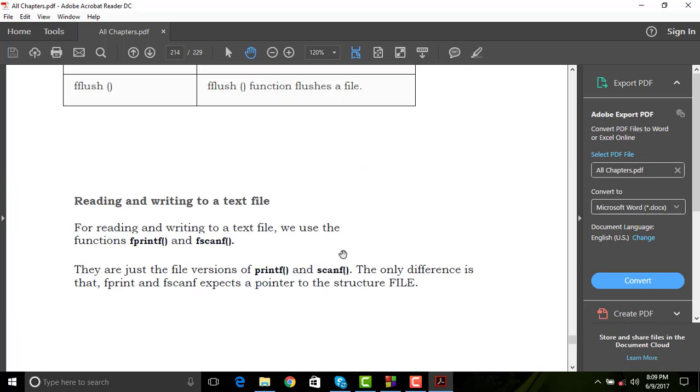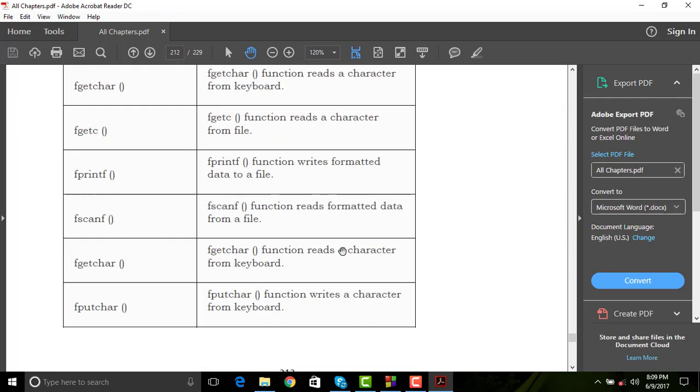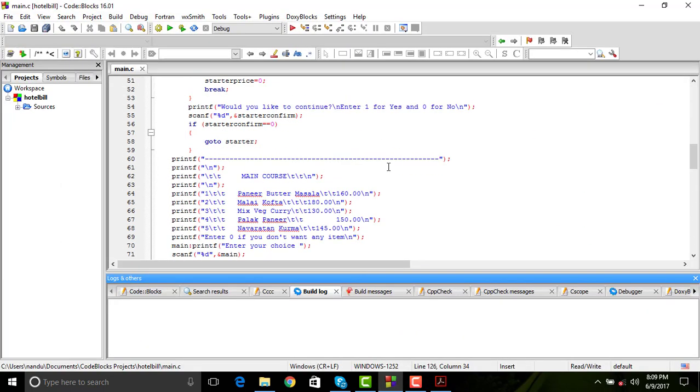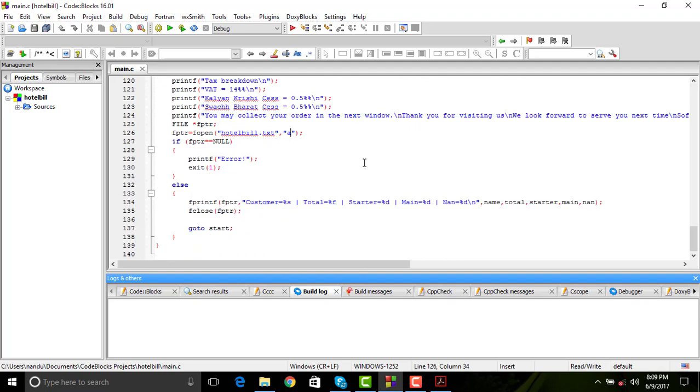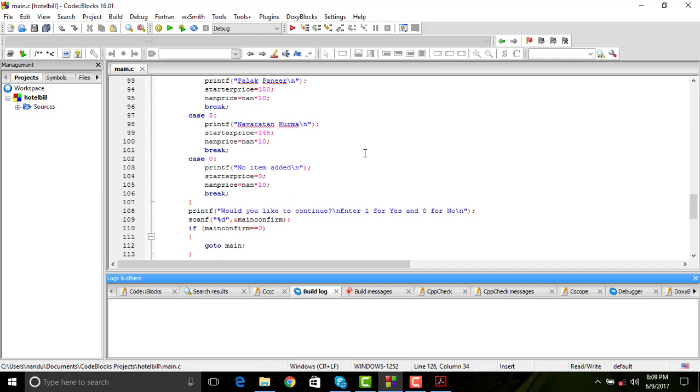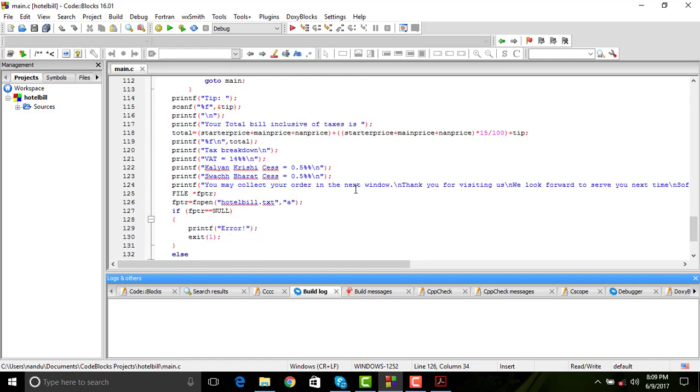So that is for the file theory part. Now let us go into the practical part and look at how it really works. This is a simple program I'm doing here. It is like you go to a hotel and want to order anything. So this will be the program which is running in the background.